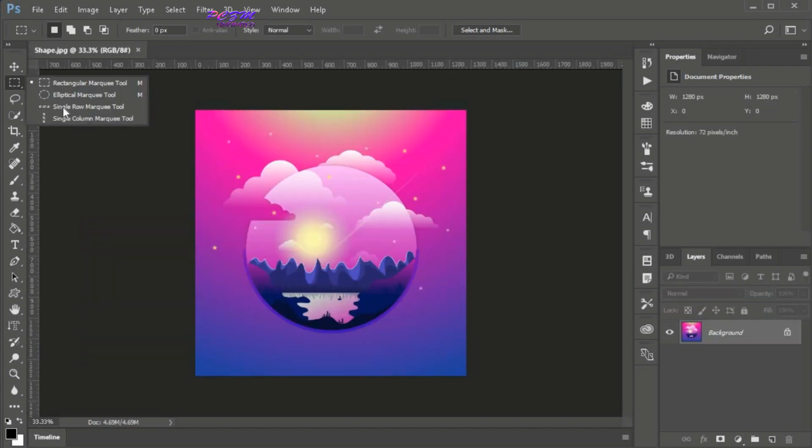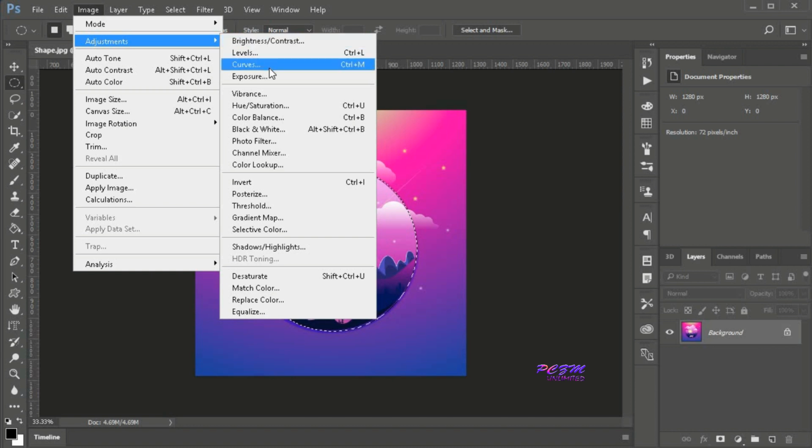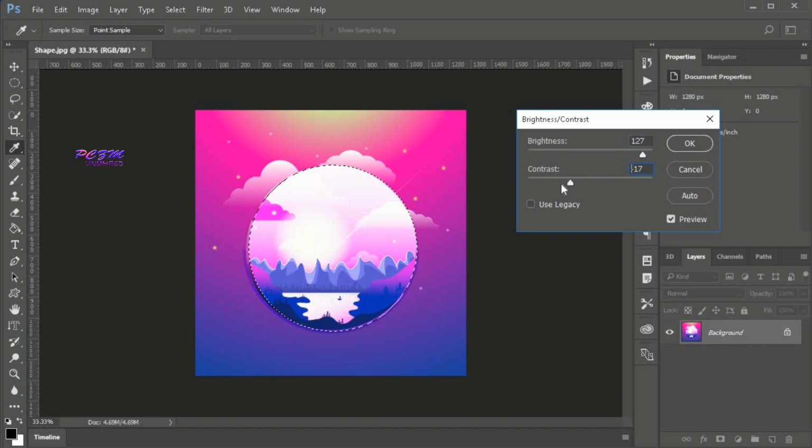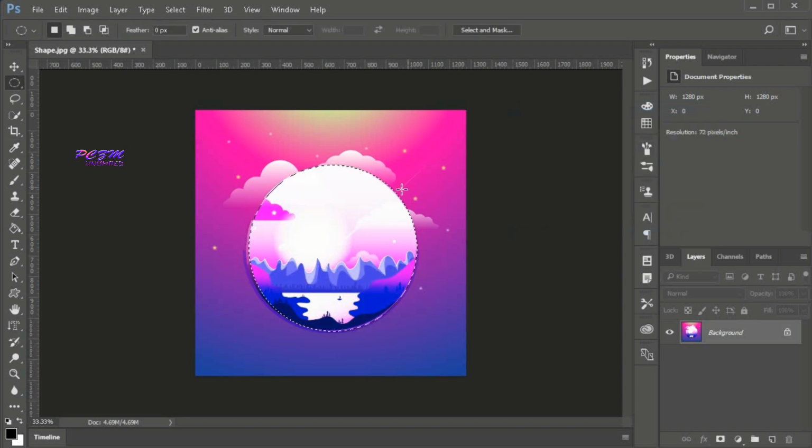I have opened another picture. Now I will use Elliptical Marquee tool. We can select any circular part of the picture through this tool and create an effect. I am changing the brightness and contrast of the selected part. Deselect. We can see the effect here.